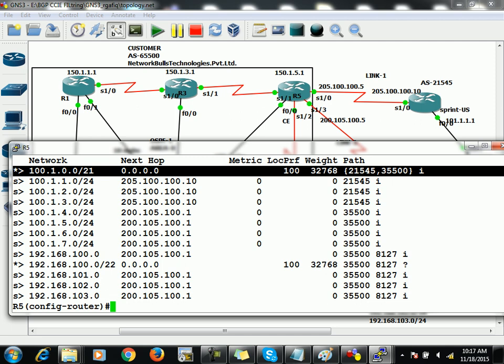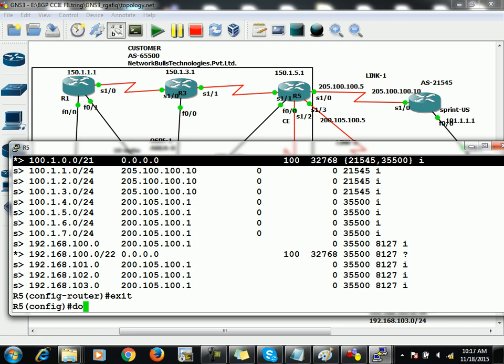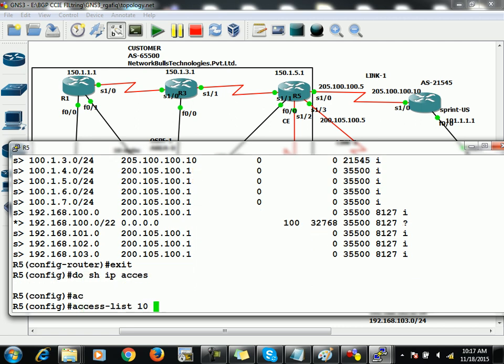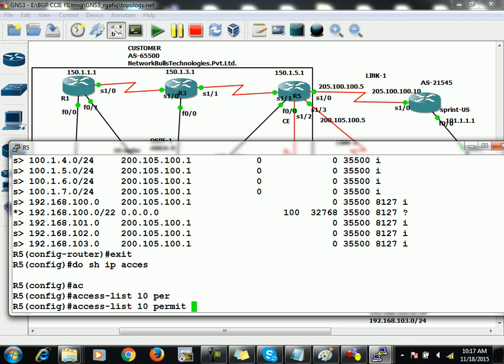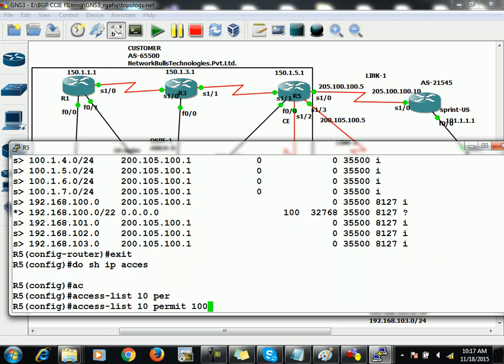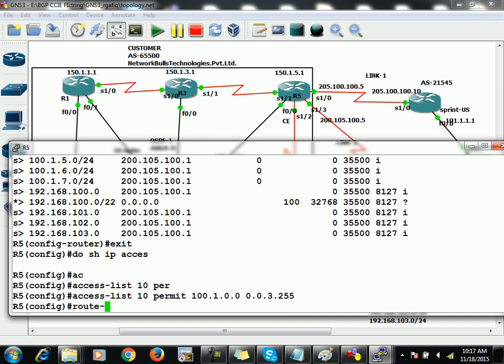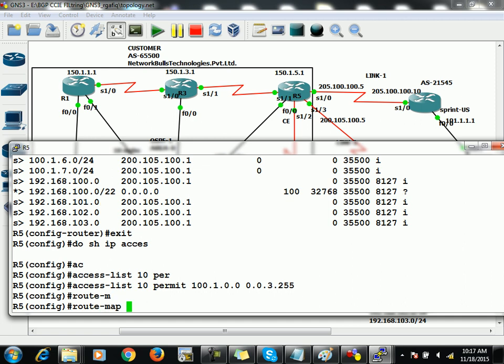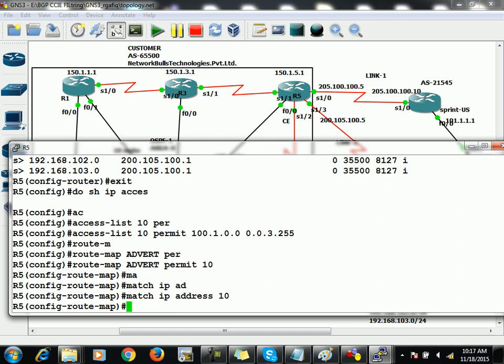So you do one thing, do show IP access-list, check it out. Access list 10 permit... what is that? We wanted to copy from the first three prefixes, right? So I'll be saying 100.1.0.0 0.0.3.255, right? And then I'll be creating a route map. Route map name is advert. Permit 10. Match IP address 10. That's it. I just wanted to copy attributes from these prefixes only, right?